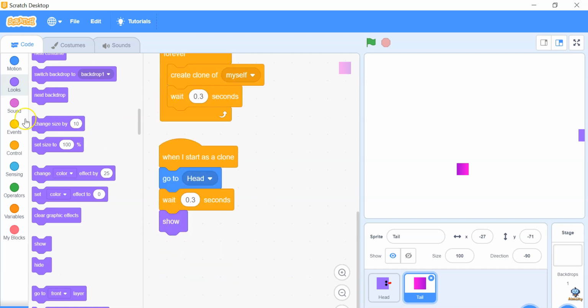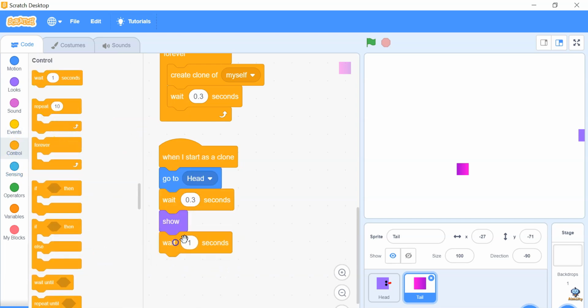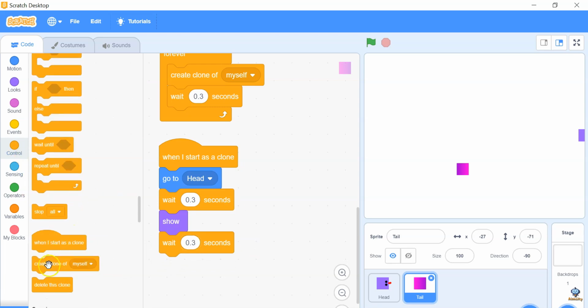And let's wait another 0.3 seconds before I delete myself. This clone, okay, you can see it's right under there already.